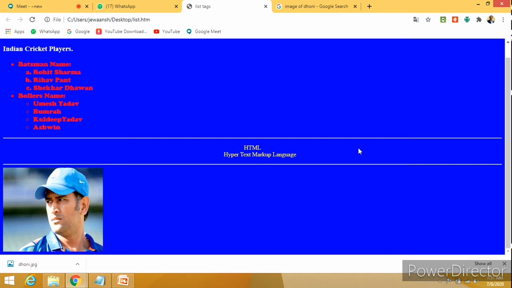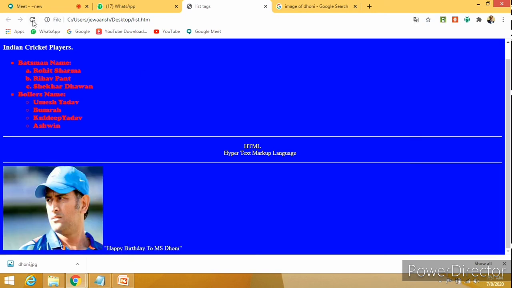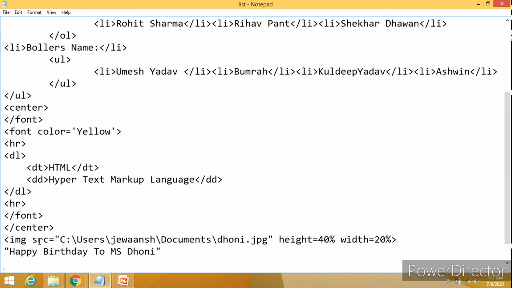Are we all getting it or not? Let us refresh it. Happy birthday to MS Dhoni. You are getting it? Yes, sir. Now I want to make this more attractive. So here I am using a tag which you don't have in your book. And I want it in a big size, so I will be using the H2 tag or H3 tag. Let us take the H2 tag.